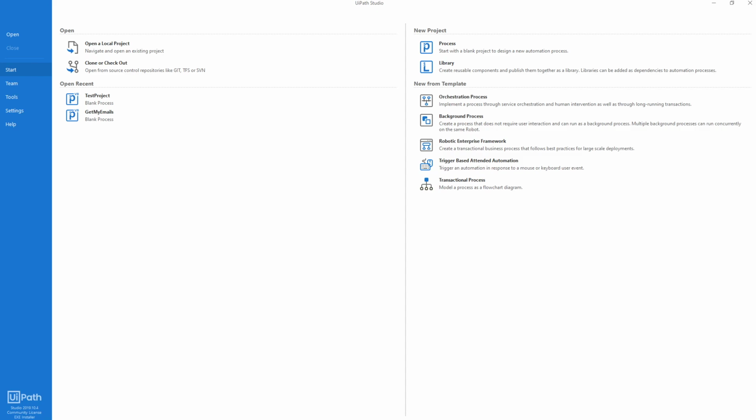Today, we're going to go over how to read an Excel file and loop through the information. So let's go ahead and get started.